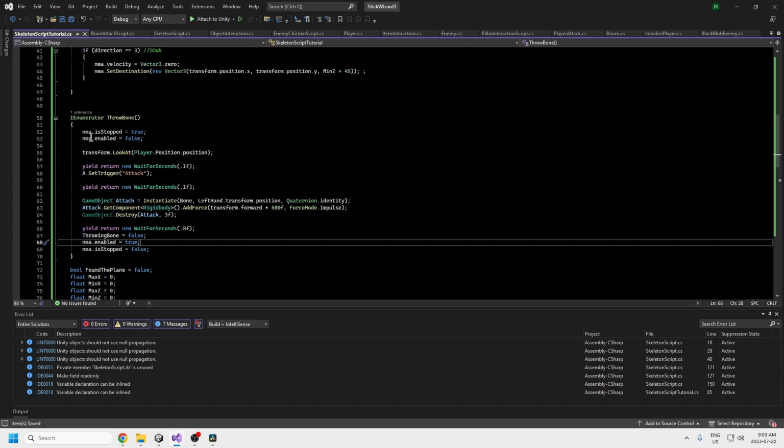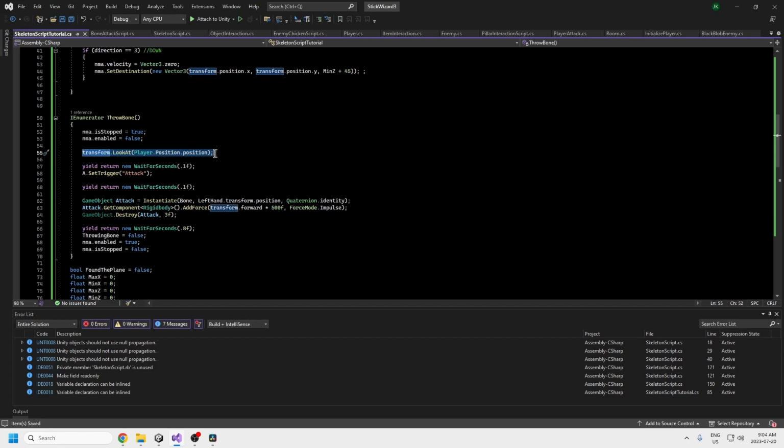Okay, so in the interest of saving time, I've copied the entire script for the throw bone here. So first thing we're going to do is stop the nav mesh agent and also disable it. If you don't do this, you can't do the look at. It will just mess up if you try to do look at if the nav mesh is enabled, that's really the only way that you can move the enemy. So if you don't disable this before you do this, it won't work. It won't actually turn and look at the player.